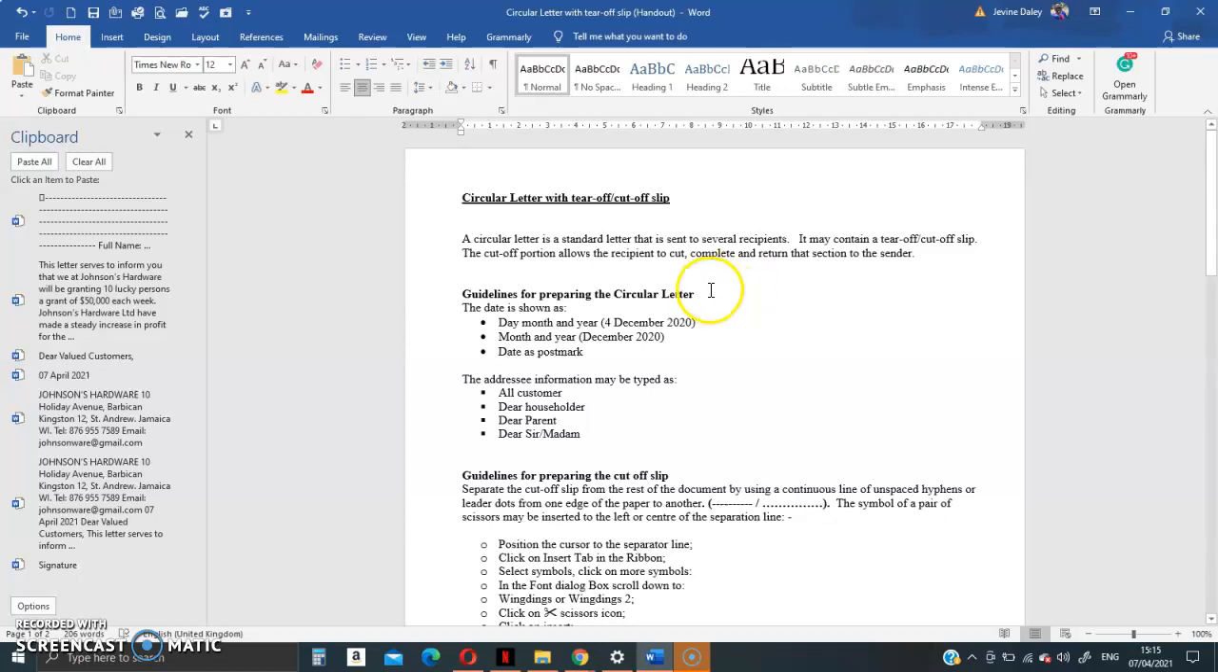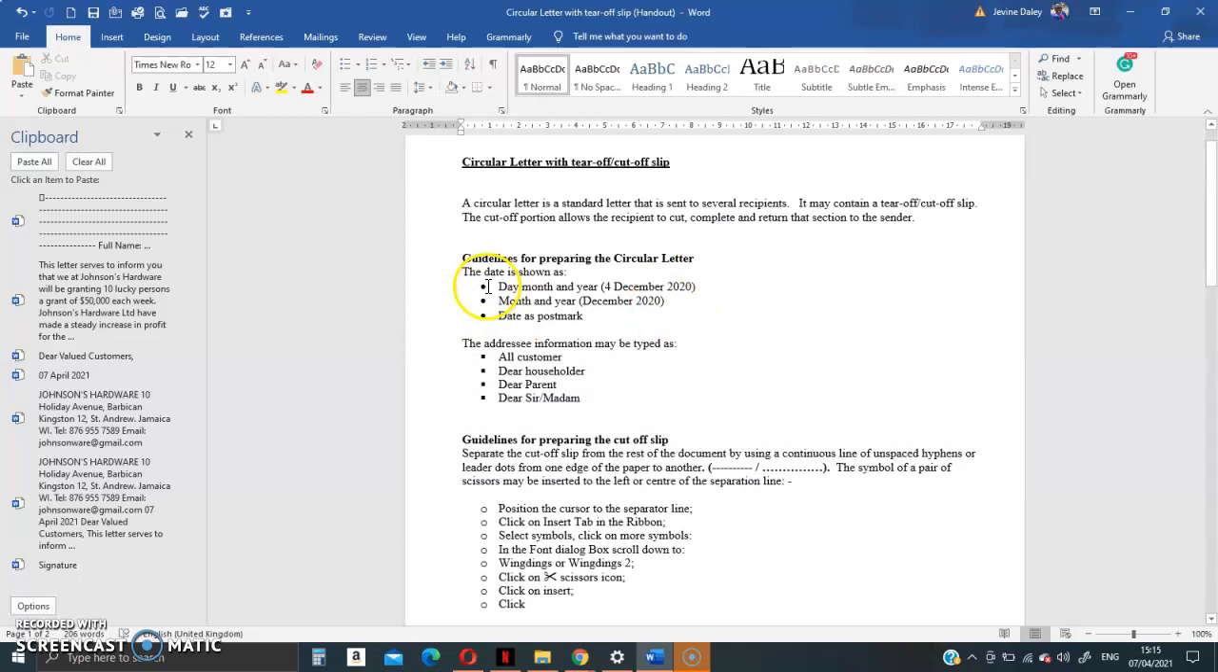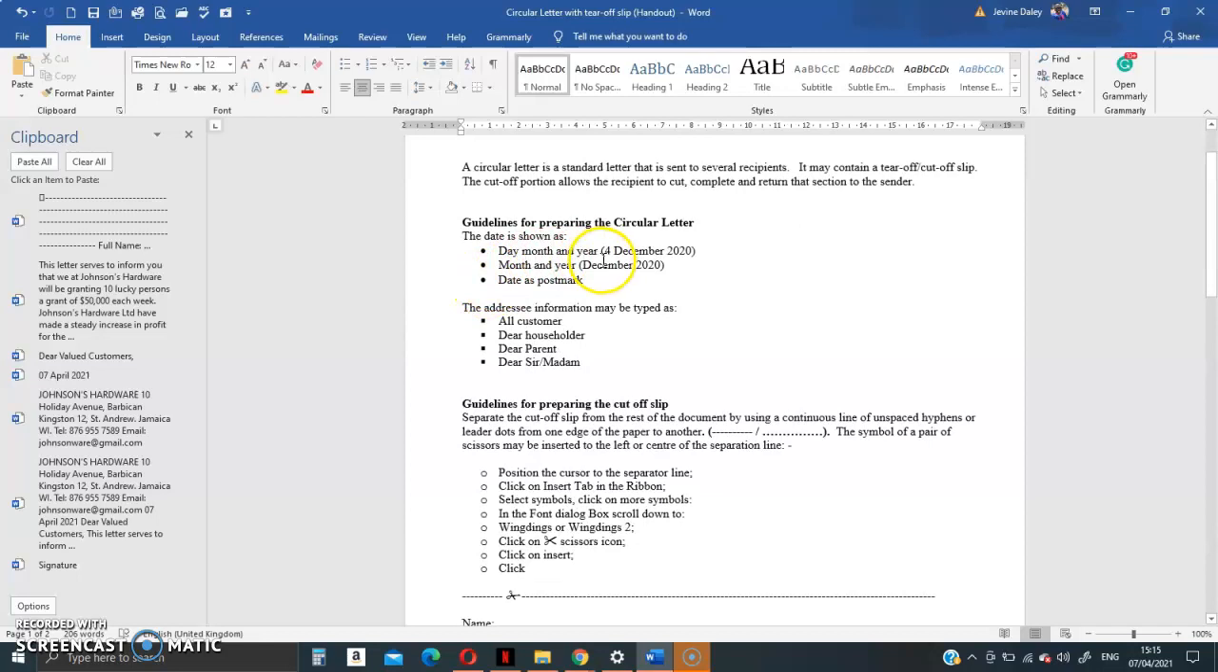Now, there are some guidelines for preparing the circular letter. The date is shown as day, month, year. So, for instance, the date is 7th April 2021. If that's today's date, that's the date you're going to put. 7 as in 07, April 2021. All right, so it's day, month, year. And you can also record the date as month and year. So you can also say April 2021, instead of saying the full date.